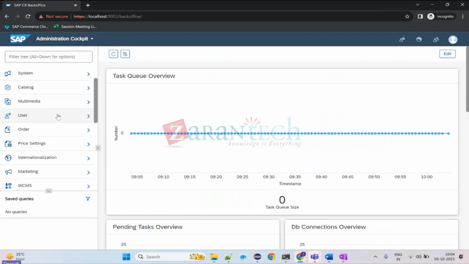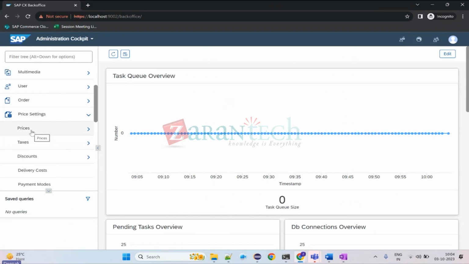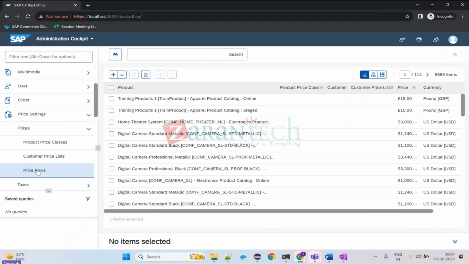So prices come under the price setting. Under the price setting, you can see the prices. Under the prices, you can see price rows. Price setting, prices, price rows. Open it. Okay, now we have already created prices. You can see 15 online and staged version.